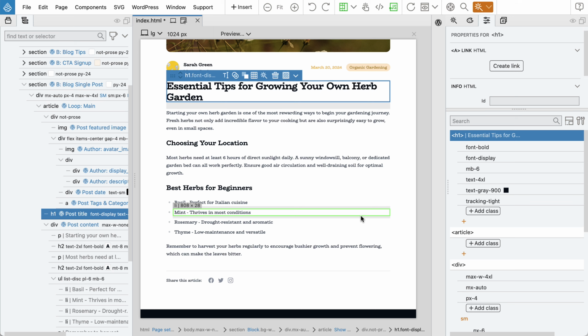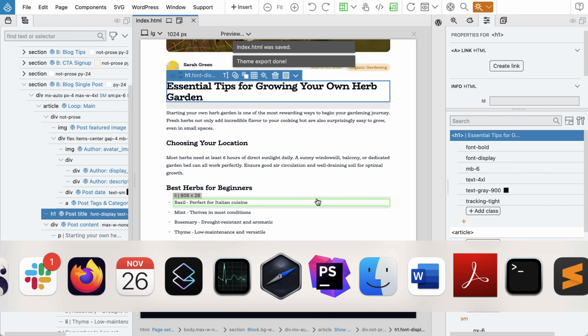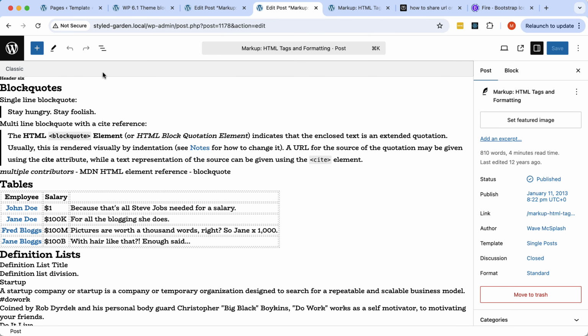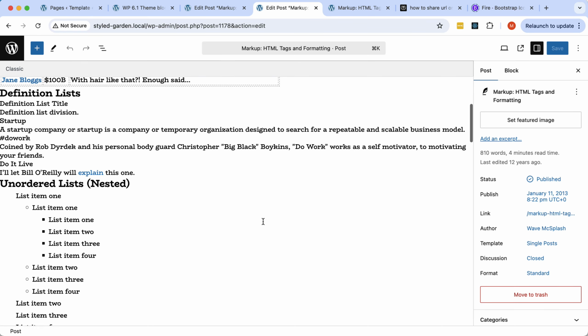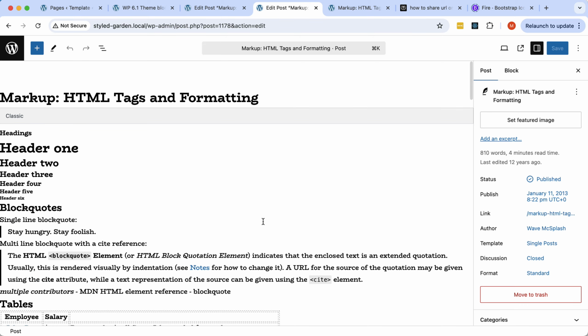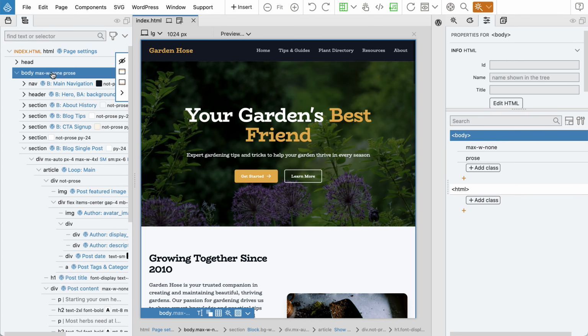So, okay, let's try an export. And go here and reload the page. And it's still the same, nothing happened. So why? Because so far we added the Prose class directly on the body element. So it's not exported into a CSS rule, right? It's just there on the body element.